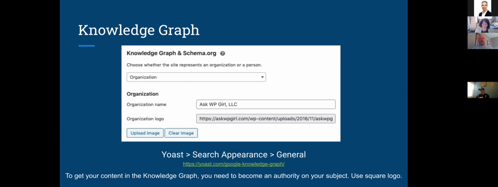So I put in my organization name, and then I uploaded a logo, and the logo needs to be square, and there are specifications about the size that you can read more about on the Yoast Google Knowledge Graph link. So what this allows your site to do is that if people Google your business and it's connected to your site, this information will show up on the Google search results page.